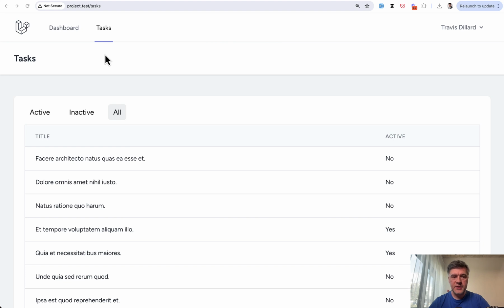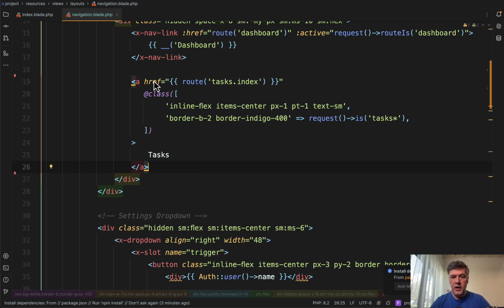The first, most simple example: you have a list with a link and you need to add a CSS class by URL. And this is the code in the blade. You have a link to the route and then you check the URL with an asterisk. And there are three tips, three lessons for you here.